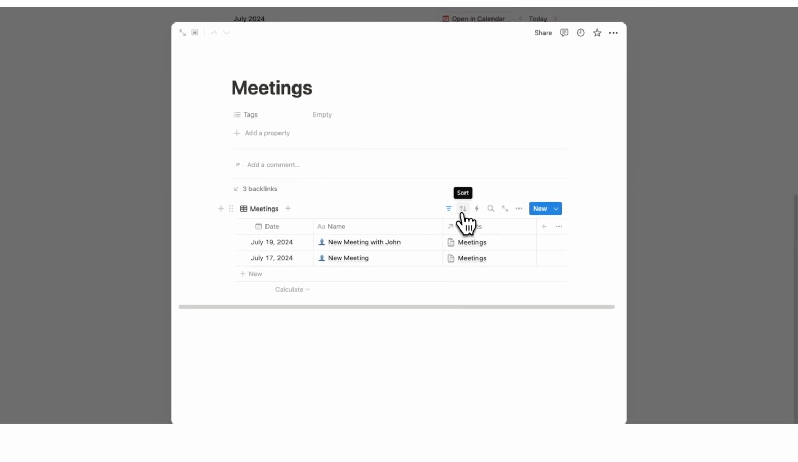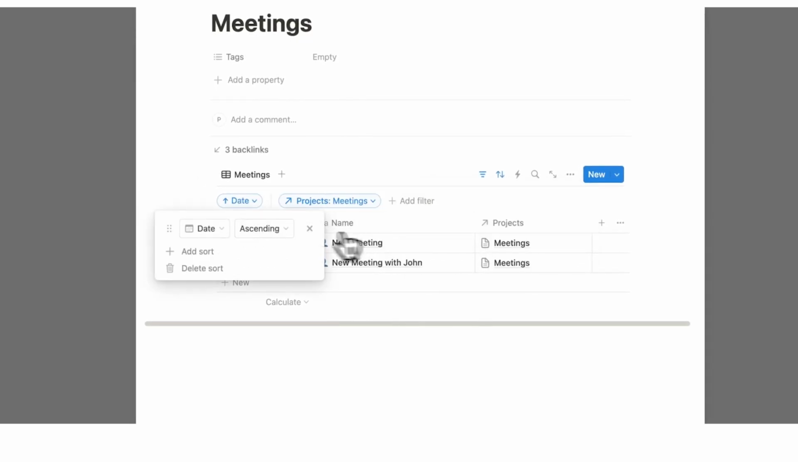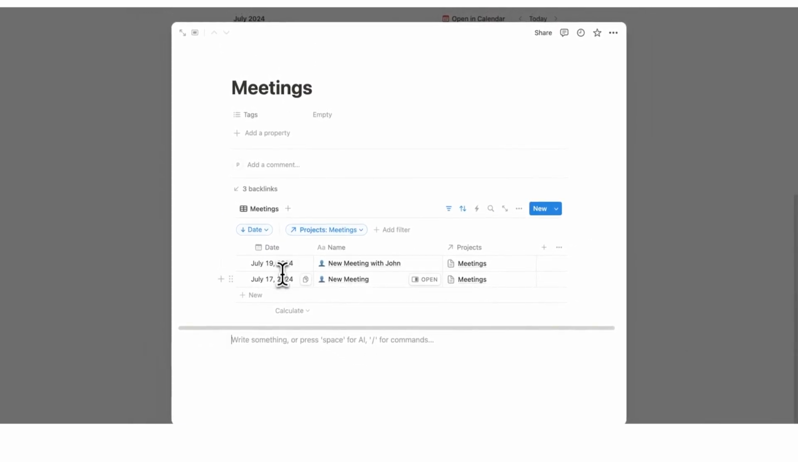If you haven't used sorts, basically you click on that and you can say how you want to order these. So we want to order these by the date, and we can choose ascending or descending. Descending means July 19th comes up first at the top, and then July 17th.